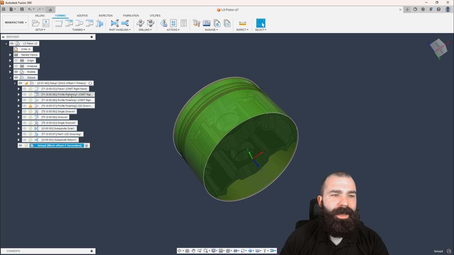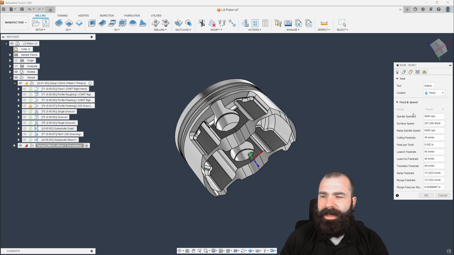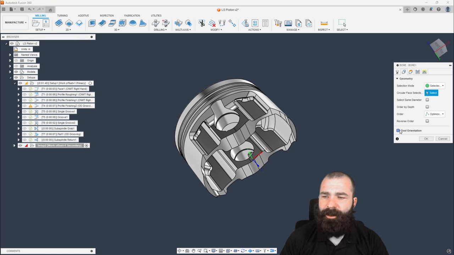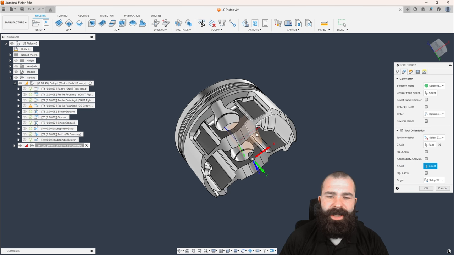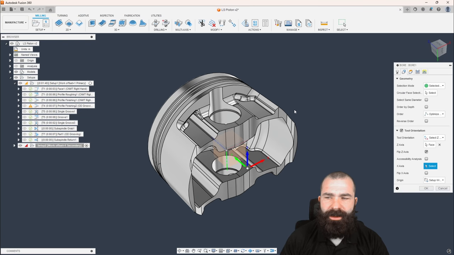So I'm going to start by just boring out those cylinders on the sides. So we're going to go back to milling. I'm going to say 2D bore. I do need to set my Z axis, so again we're going to go tool orientation. I'm going to use the inside of my cylinder, and then I am going to flip that cylinder so that we're pointed the right direction for what I want to do first.